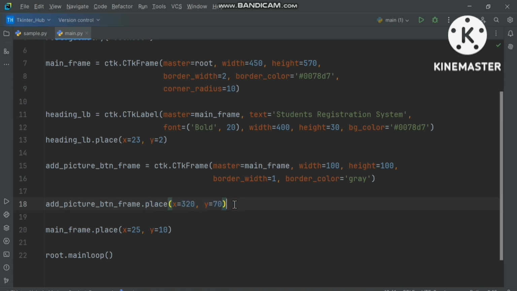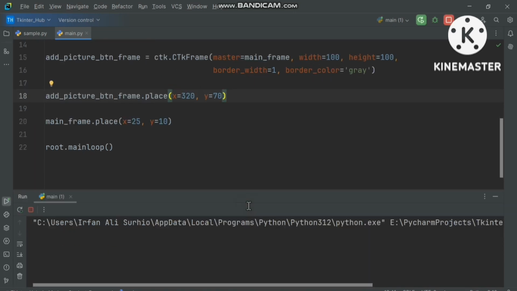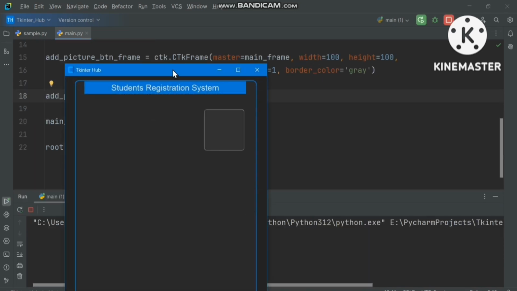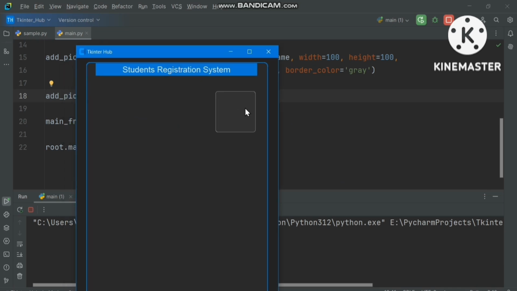Now let's run the program. And here you can see, here is a small frame created. And now inside this small frame, we will create a button, and in the button we will add an image of a template profile picture.